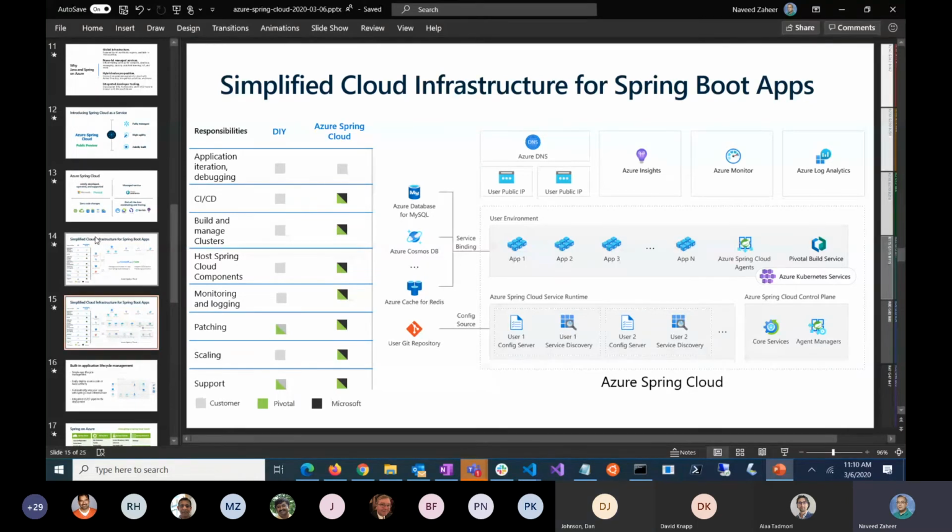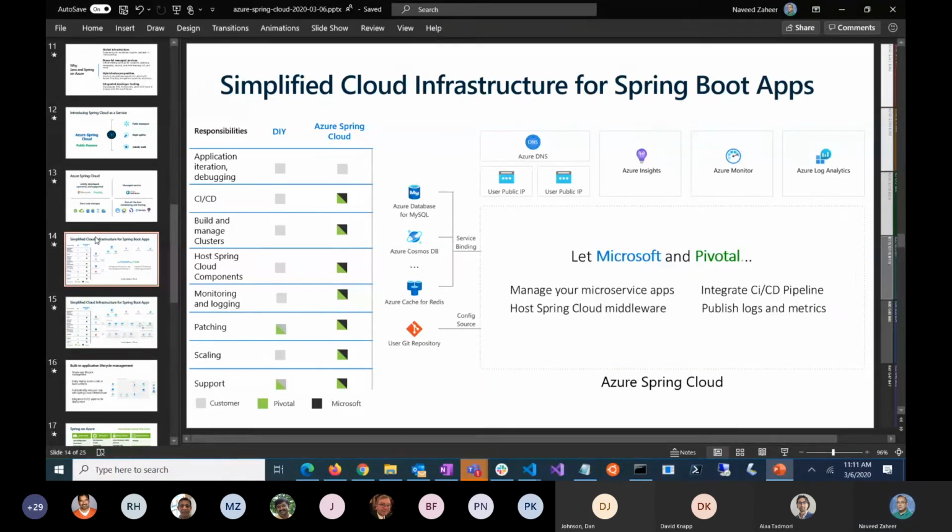Basically, you will have to spin up all of these supporting services, like the Pivotal Build Service, the configuration service, and all. But with Azure Spring Cloud, you are letting Microsoft and Pivotal manage all of that infrastructure. All of it will be provided by Microsoft and Pivotal. And what you are doing is just bringing your services and taking advantage of the underlying platform. Any questions?